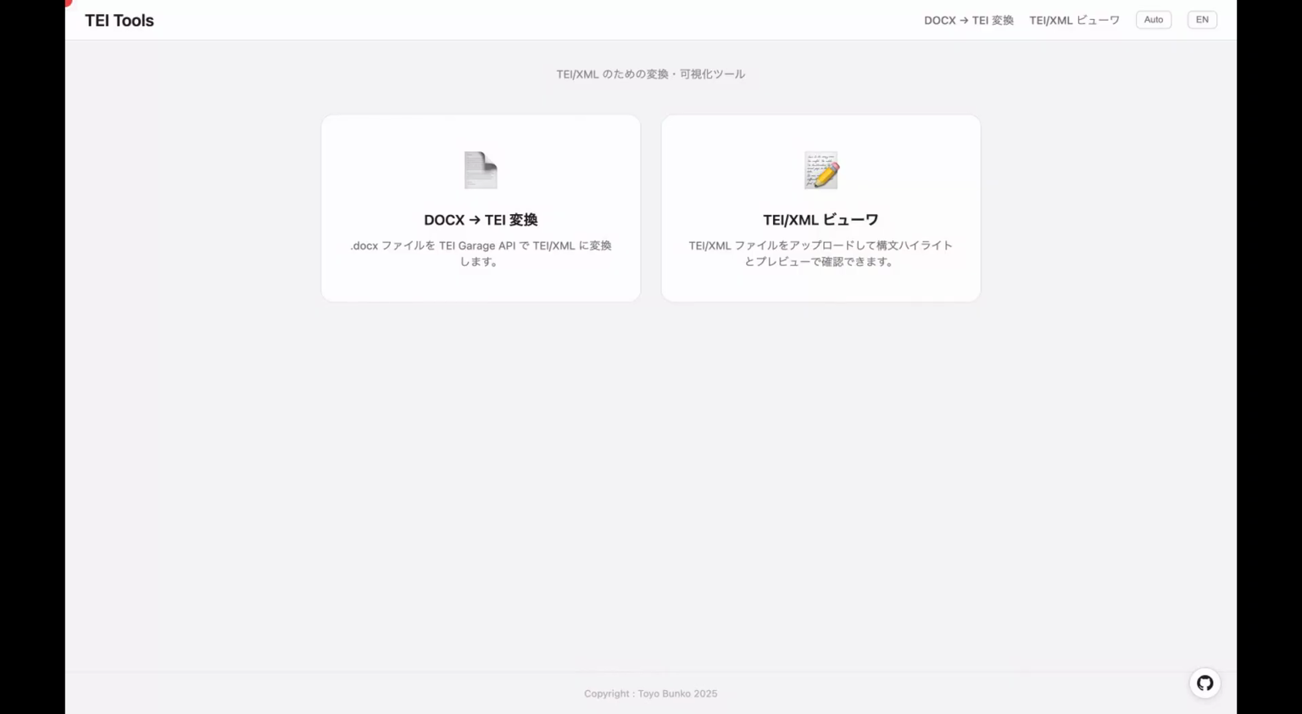The landing page has two cards. On the left is the converter from Word documents to TEI, and on the right is the TEI XML viewer. We will look at each in turn.